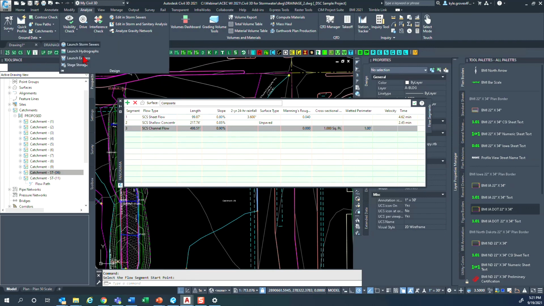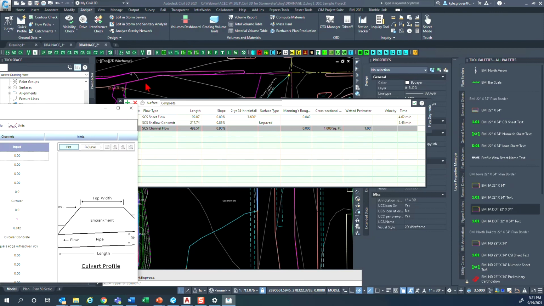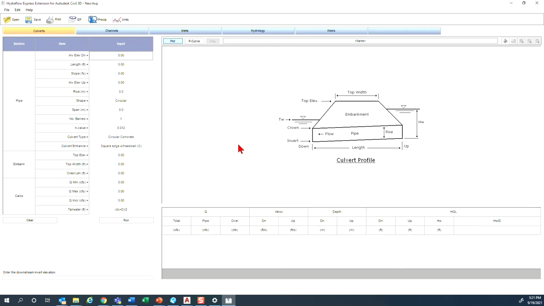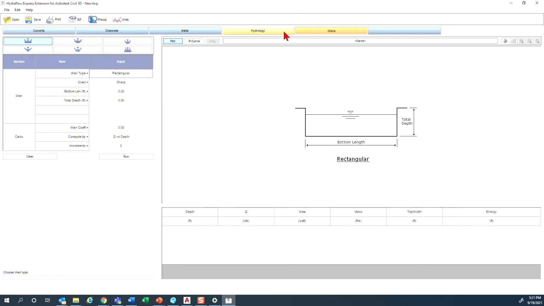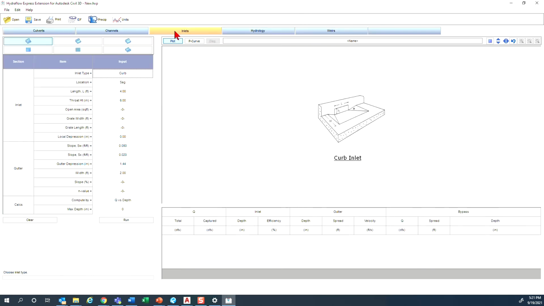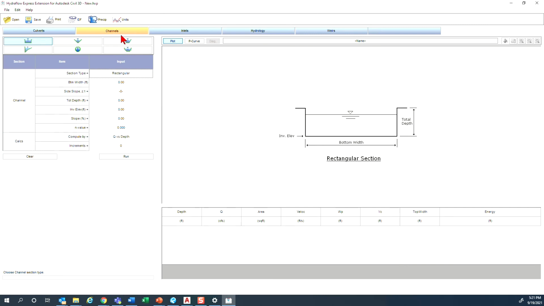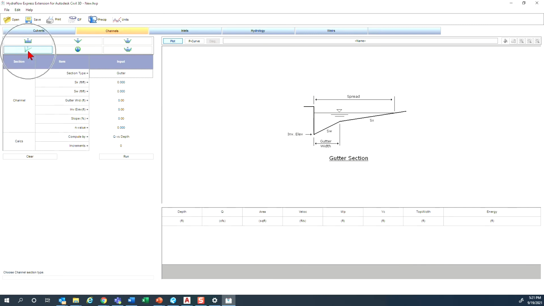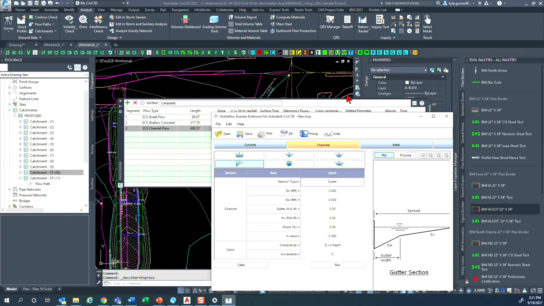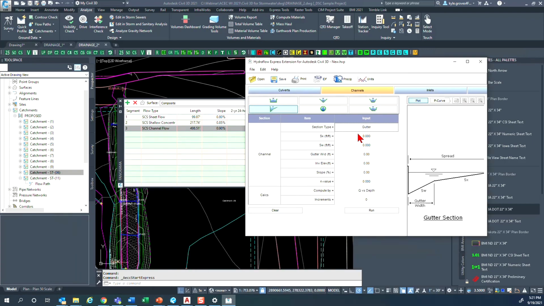Sorry, not stage storage, the Express calculator. We'll find this in our Analyze ribbon in the Design flyout. Express is kind of the lowest power of Autodesk's onboard included software for hydrologic and hydraulic design. You can come in and build a single element at a time using various parameters. So I want to come in here and build a channel. I want to build a roadway section, and I can fill out the parameters that I have from my model.